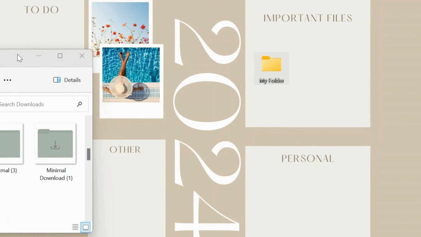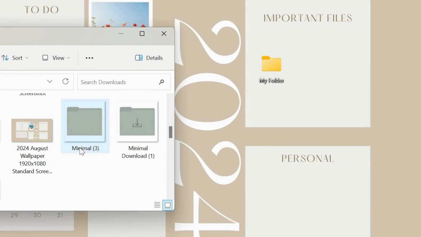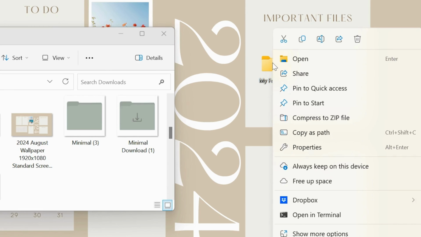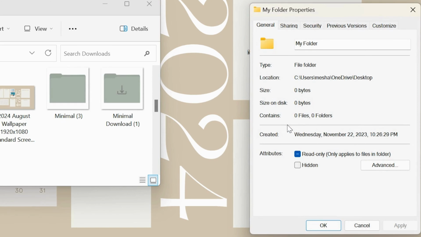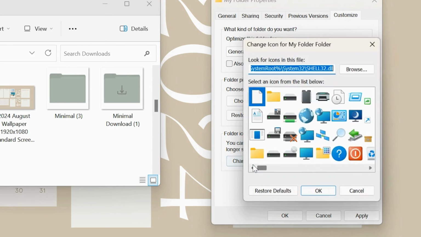First, you would go to an existing folder, and I want my yellow default folder. By default, it's yellow. I want to change that to this nice green or sage color folder. So you would right click on the existing folder, scroll down to properties, then you're going to click customize. Then scroll down and click change icon.